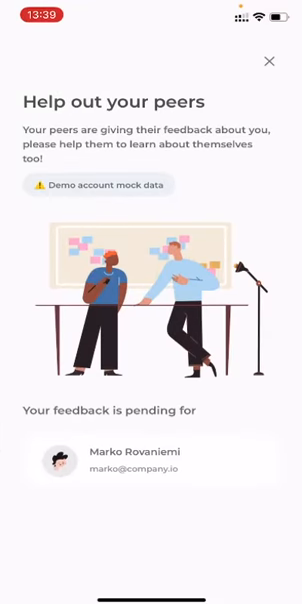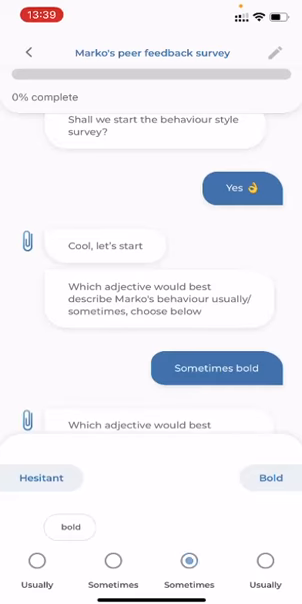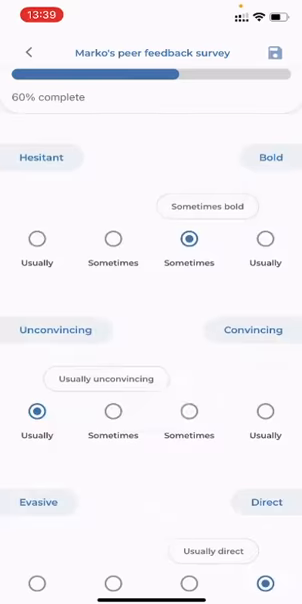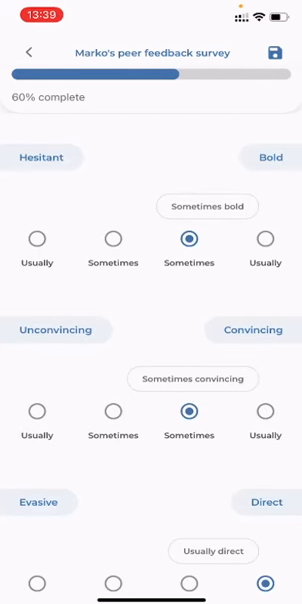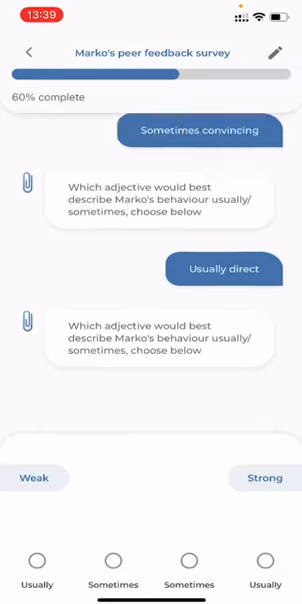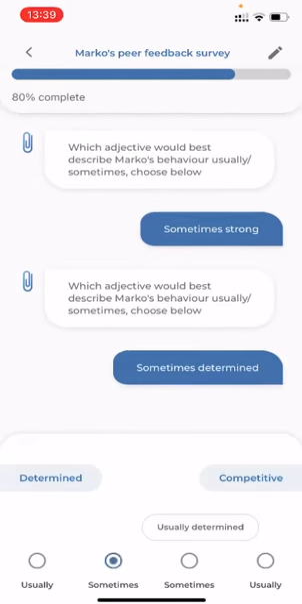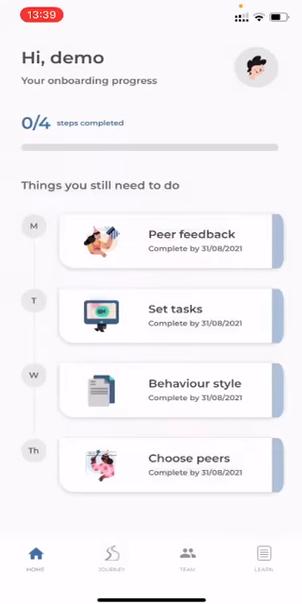You will do the same for your peers. Choose a peer from a list. You do the survey, and here again, you give the survey results for your peer. What you can do if you realize you made a mistake, you can always go and change that adjective and save it and continue the process. Once you have done the peer survey results, you will go to the next step, which is choosing your task.